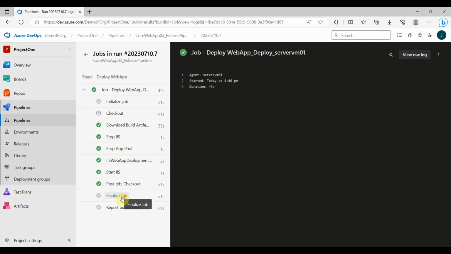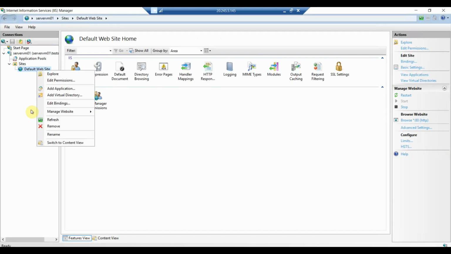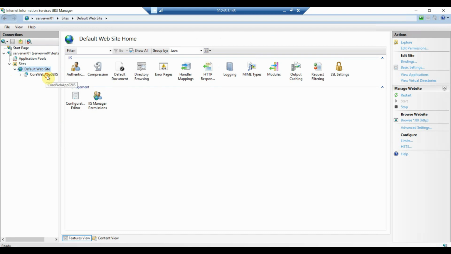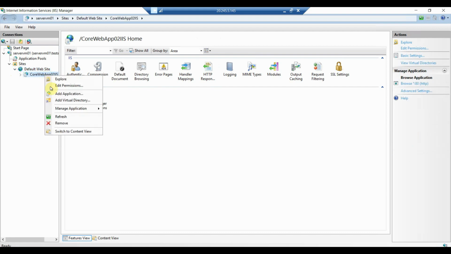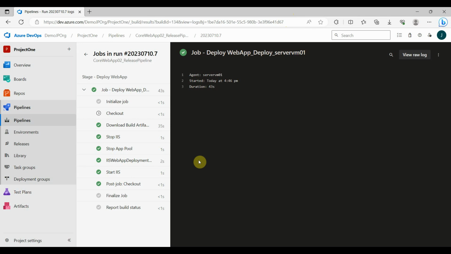And it has now completed. So let's go to the VM, and in IIS refresh default website. So here you can see that our web application has been deployed. Now browse the application. So as you can see that the application is running. So this is how we can deploy a web application on IIS using deployment pipeline.